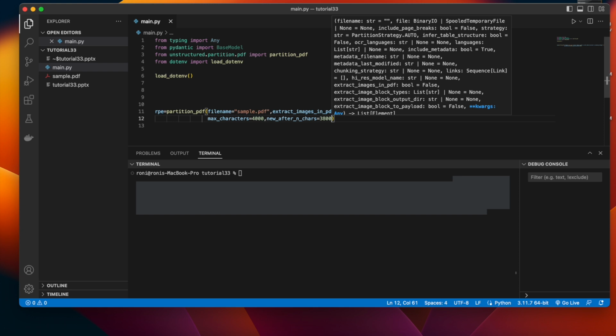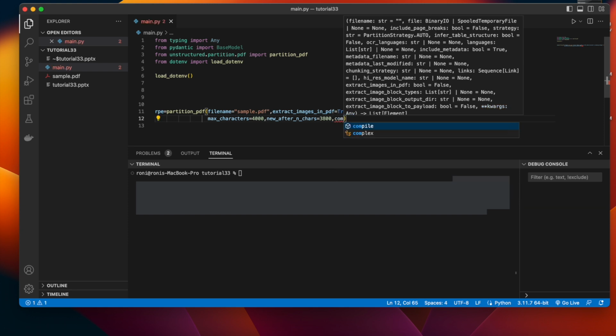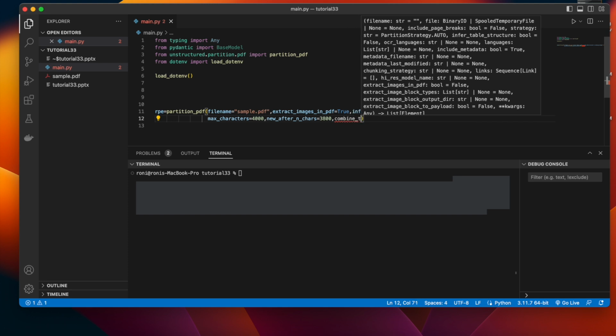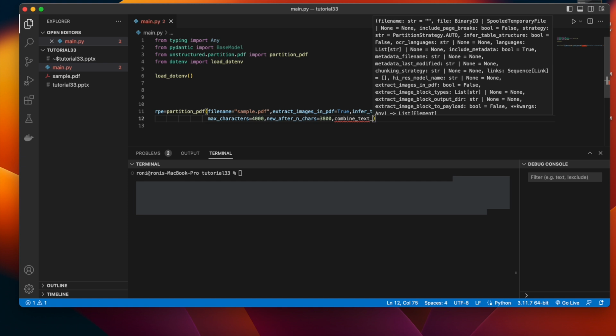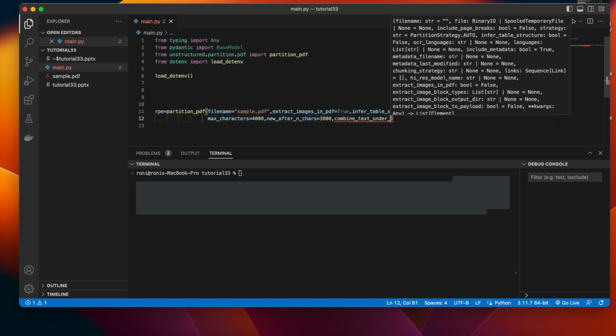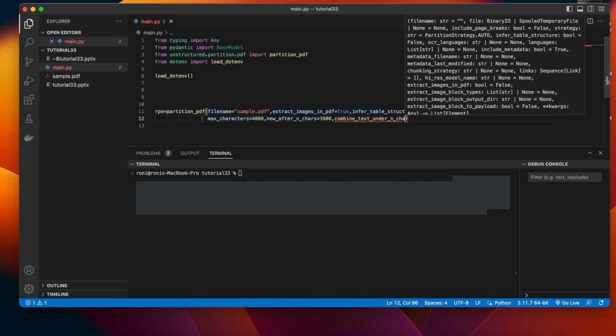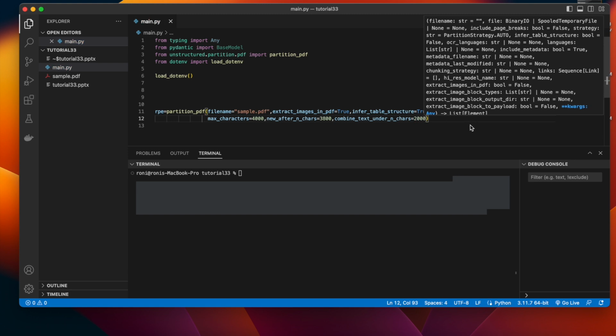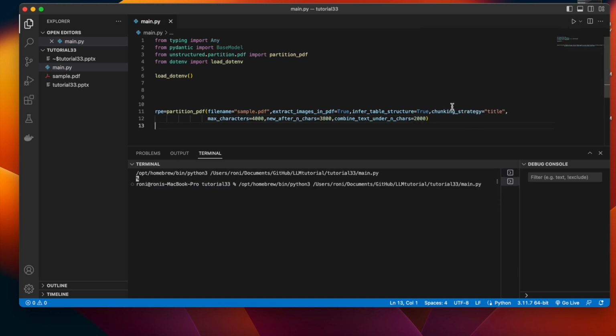Now, yes, it should be combine text under n, yeah, it should be 2000. Okay, so let's execute this first, and check whether I'm getting any error or not. The file has 170 pages, so this will take some time. Let's wait.